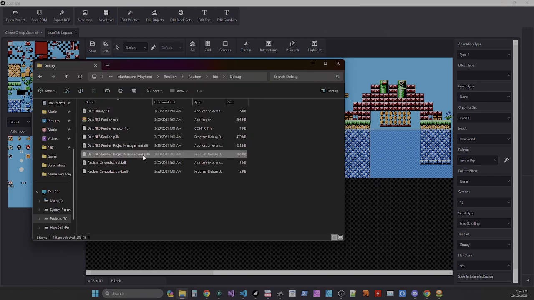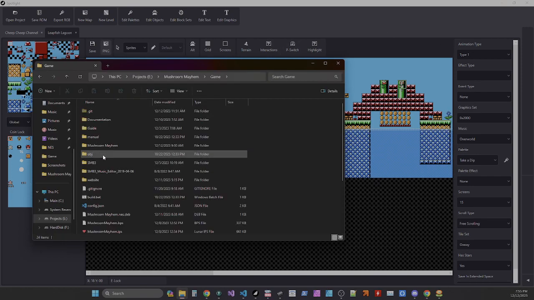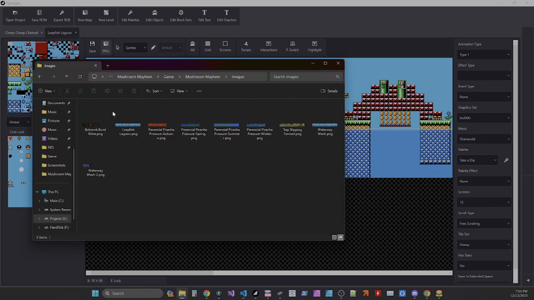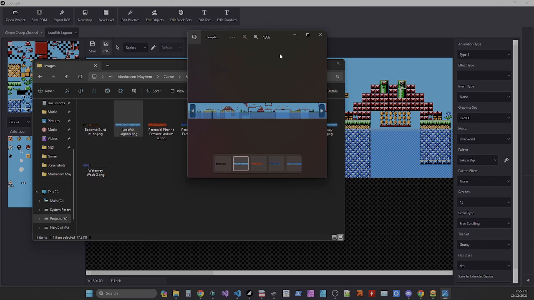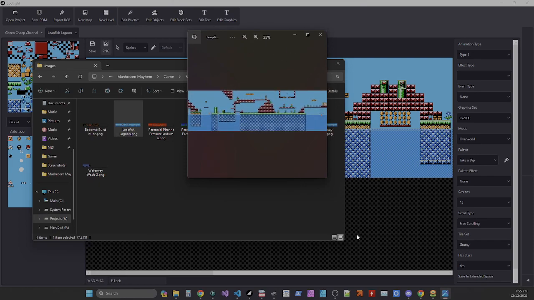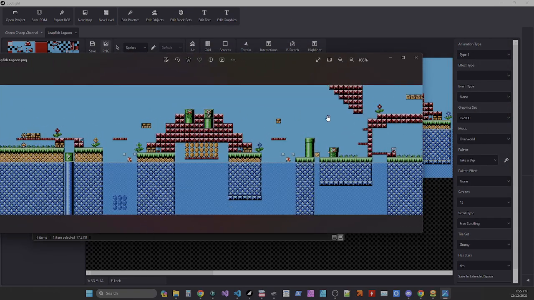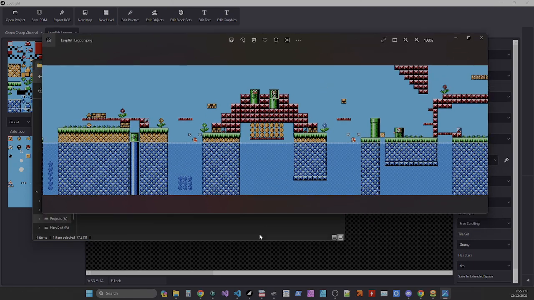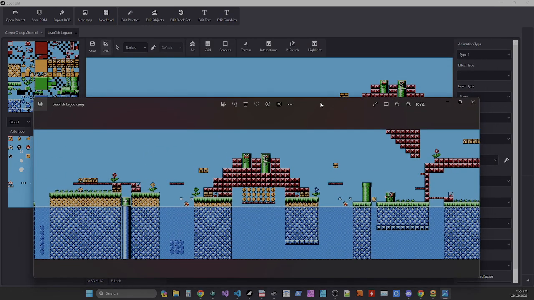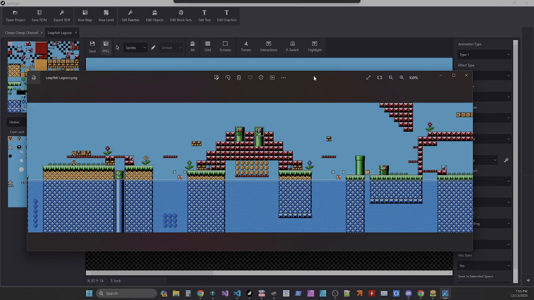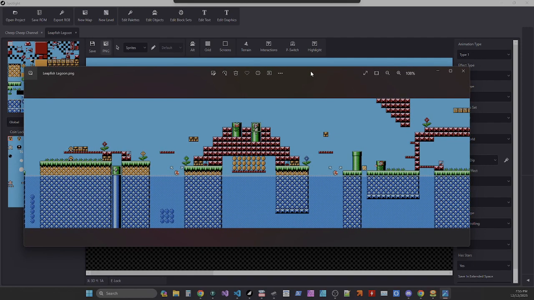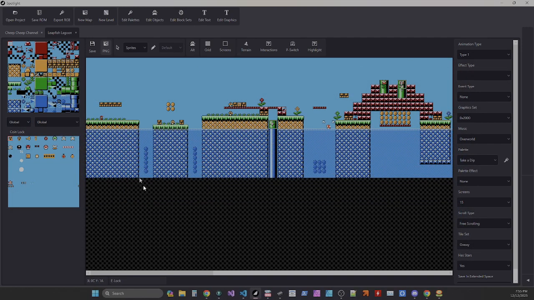And then I go into, let's go back in here, game, Mushroom Mayhem, images. Let's see here. Leap Fish Lagoon. When I double click that, move that over there, zoom that bad boy in, expand it. As you can see, it's the level as an image, which is really, really cool. The main reason I'm doing this is because I'm going to be using this feature when I build my strategy guide. So it was really important that I had that in there. And it's actually not that hard to do. So let me go ahead and close that out.